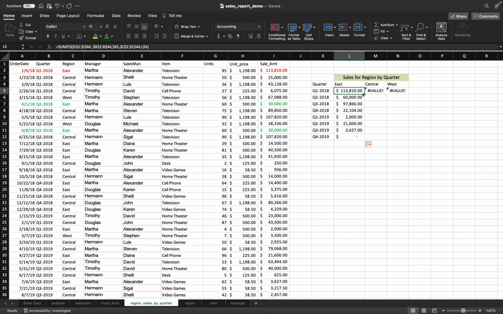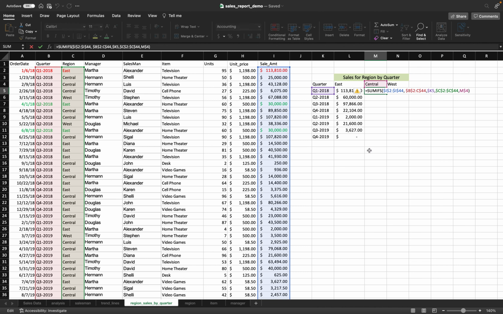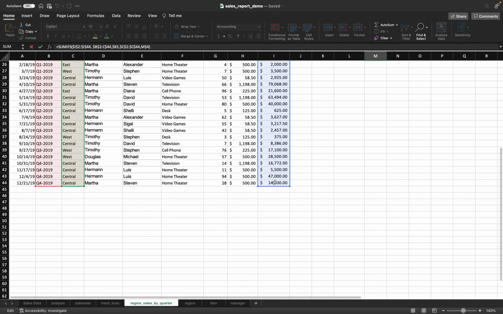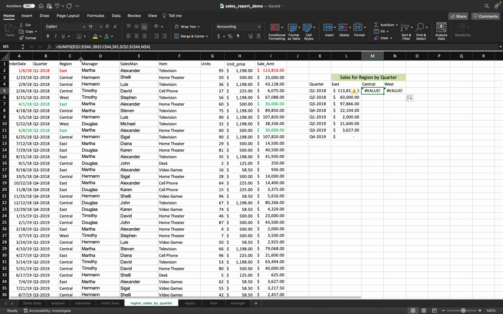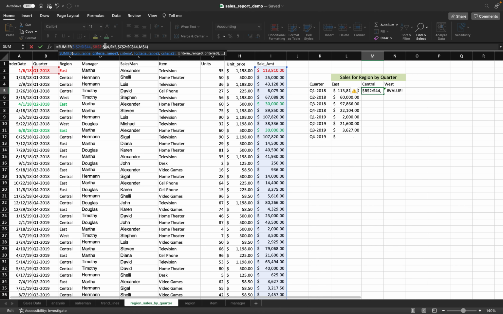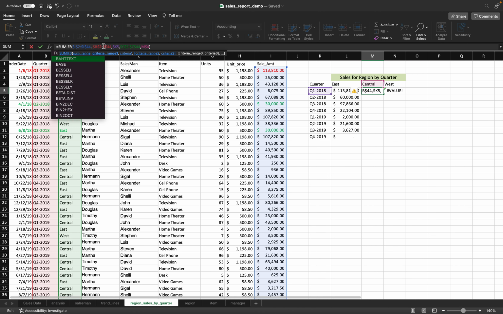Oh, no. All right, so we still have a problem here. Let's see what happened. It's taking the correct values here. I2 to I44, or B2 to C44. Okay, so B2 to this should be B44. All right.